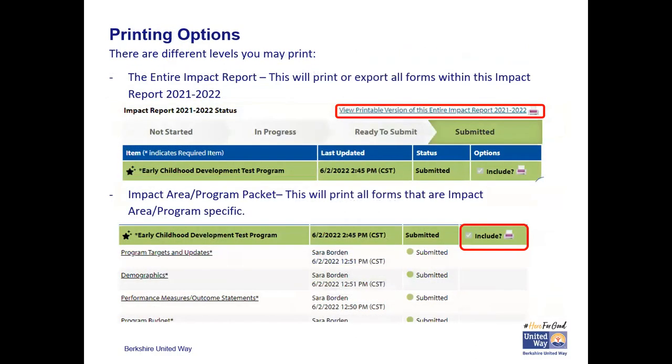And then of course, there's great printing options. So nice and easy, right in the right-hand side, you can view a printable version of your entire impact report. So if you're the grant writer or kind of the primary contact for an agency that has multiple programs, you may want the whole entire one. If you're going to save off individual programs for the program directors to save, you can uncheck the include on the last column on the right-hand side under options. So you can include, uncheck them, check them, and save them off individually as well.